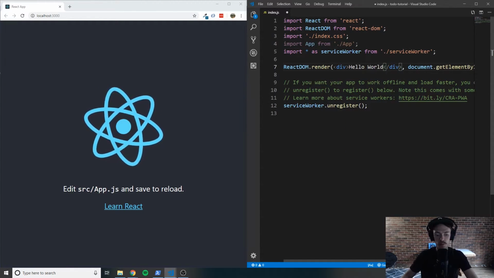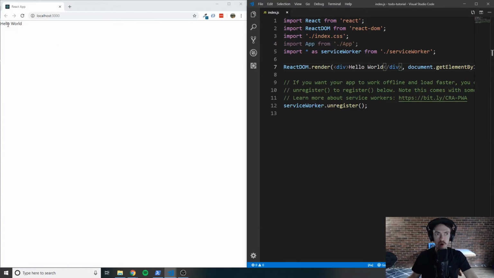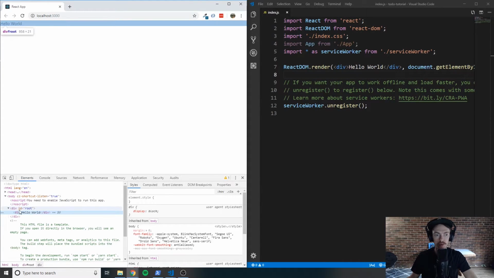So we could actually come in here and put a div in here that says something simple like hello world. And when I save it, you can see that now all we have is just a simple div with hello world. And if we right click inside of here, go to inspect, you can see it's inside of that div that we were looking at inside of the index.html file.